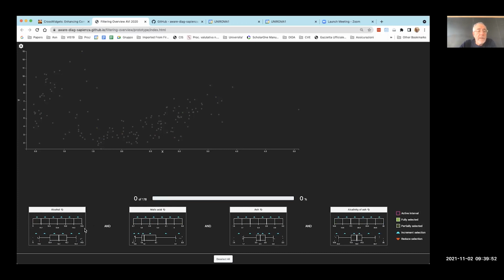And we have an additional way of filtering using the box plot. And this is really nice. You remember the box plot story. And here you have a box plot. Here we have the median. Here we have the minimum, the maximum, and the outliers. And here we have the quartiles.